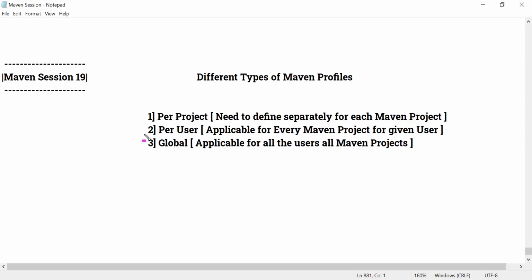The next type of Maven profile is global. This type of Maven profile will be applicable for all the users and all the Maven projects. Your laptop or machine can be used by multiple users using different credentials. So if I define any Maven profile and its activation by default at the global level, then these settings will be applicable for all the users and all the Maven projects on that machine. So as we are defining the Maven profiles at the global level, all those settings will be applicable for all the users using the same machine.